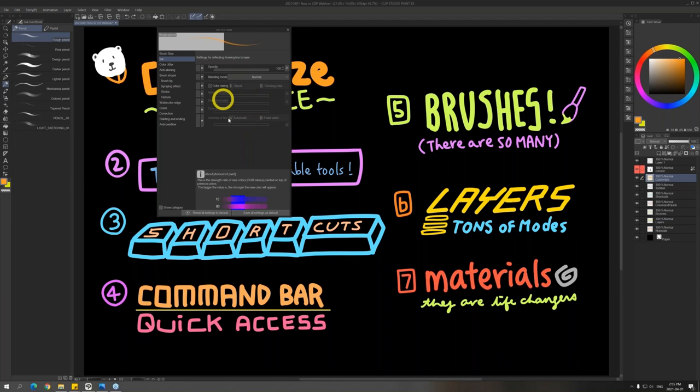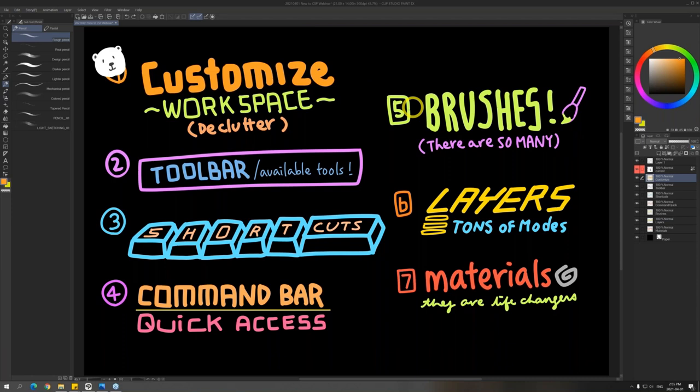Okay, so that is the brushes. So just remember, even though the brushes may seem really, really overwhelming, they all use the same engine, no matter what it is. So as long as you understand that one engine, you basically have mastered the brushes in Clip Studio Paint. The next part is layers.